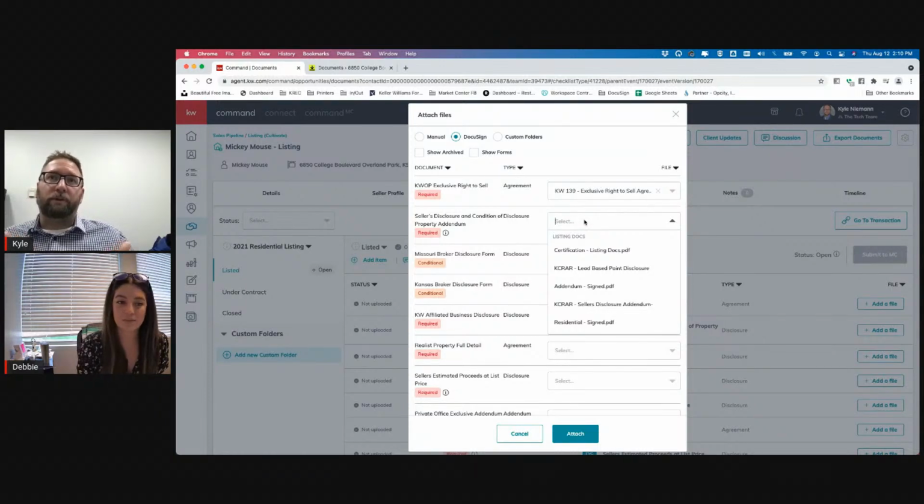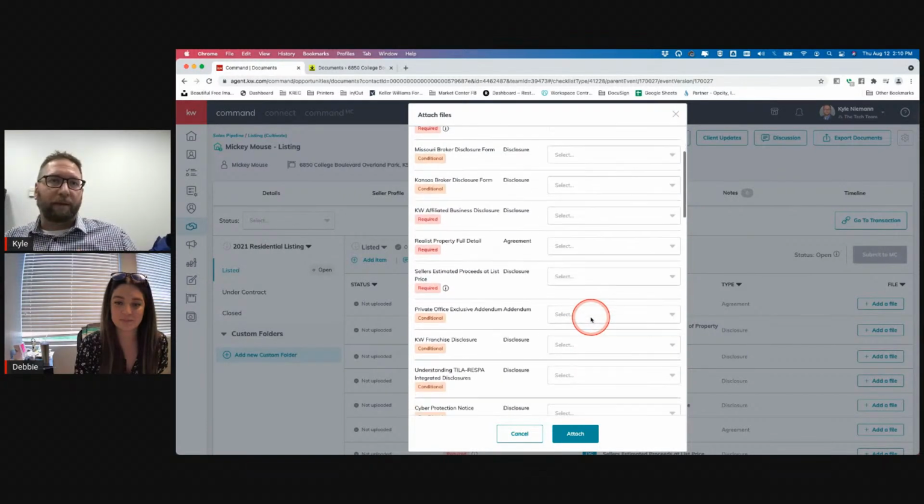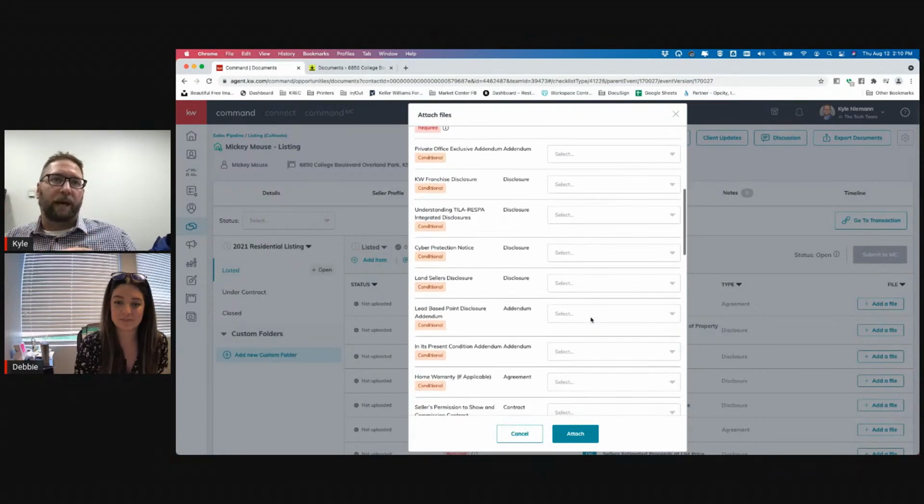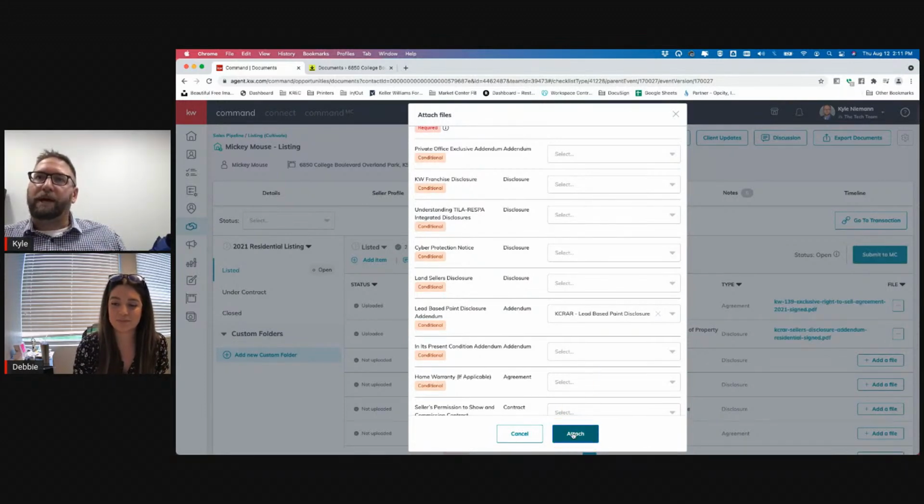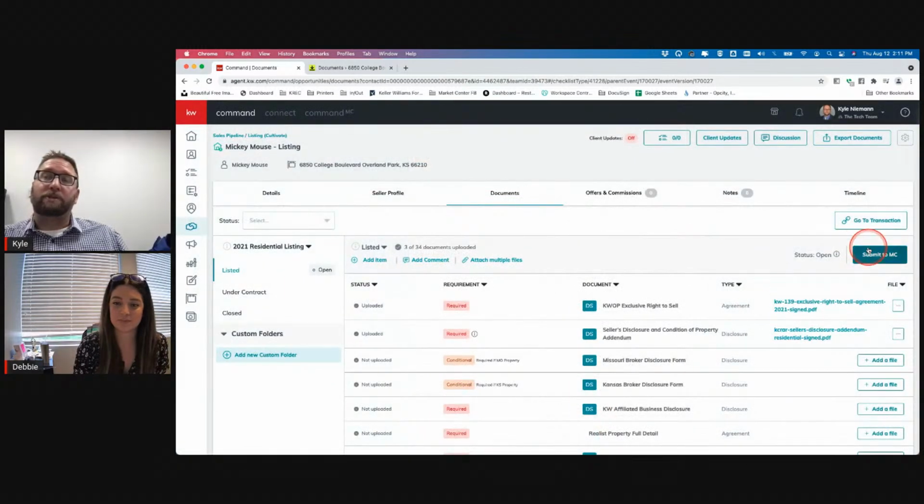And Debbie, one of the things is once I put the exclusive right to sell in there, it doesn't show up on any of the rest of the forms. So here's my seller's disclosure. And if I go down and find my lead-based paint, that is not required on everything, but conditional required for us because it's 1978 and before, now I only have 2 documents to choose from because I've already used the other 3 in the room. And so it really helps, makes it quicker because you're removing those other documents that you don't necessarily need. And then I just hit attach. It processes for a second, and we're ready to submit these to our market center. So that's how easy it is to do these things.